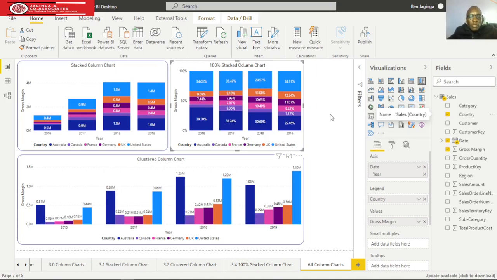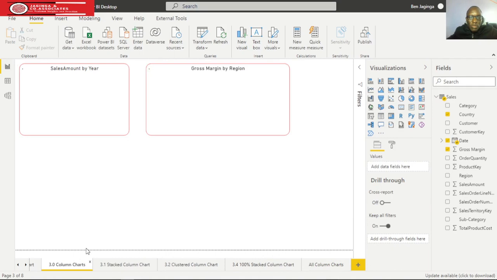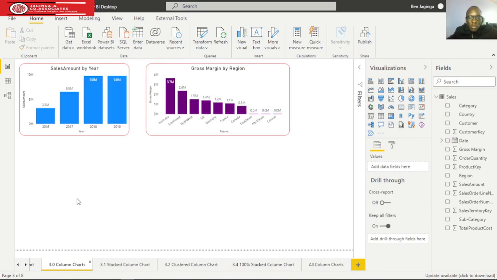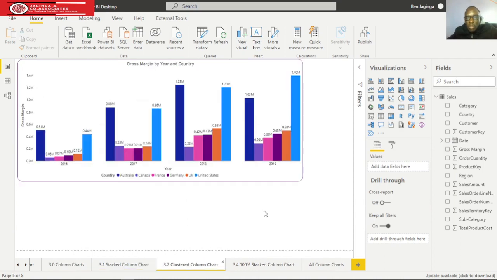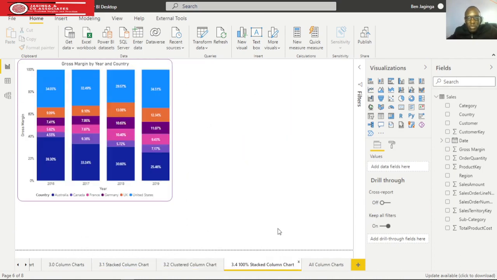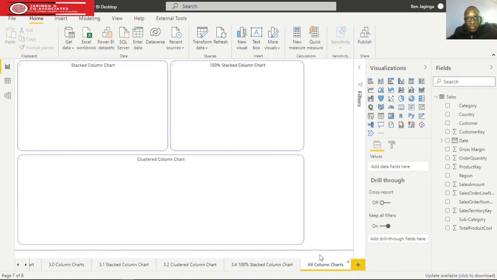Welcome back, ladies and gentlemen, and now let's do a recap on the column charts. So far we've done a simple column chart, we've done also stacked column chart, and then clustered, and then the last one was 100% stacked column chart. So this video is just a recap on all that we've done in terms of column charts.